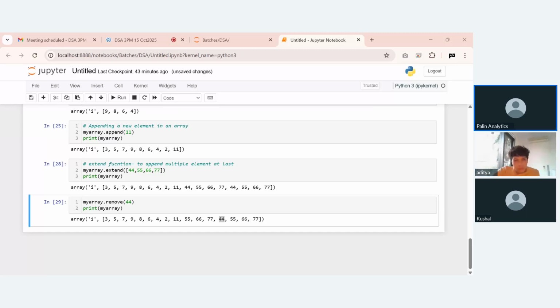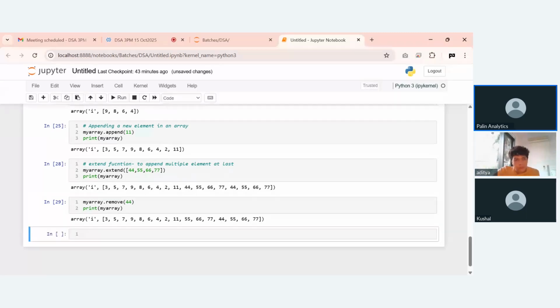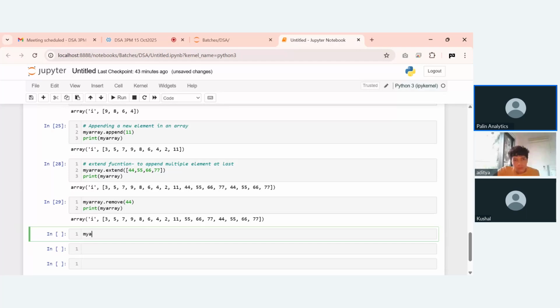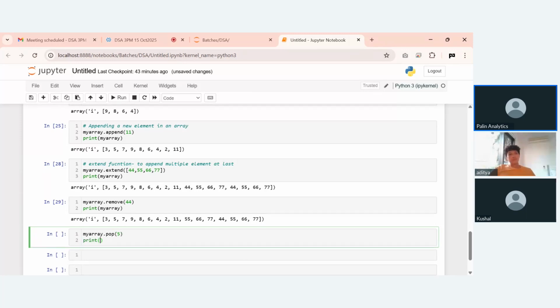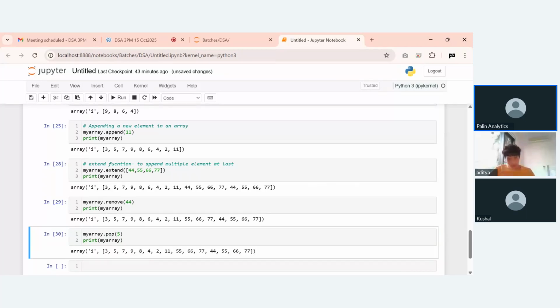So just let me write the pop so that you can remember. My array dot pop, and I want to remove it from fifth place. So print my array, and the fifth index was 6. So now 6 is not there.